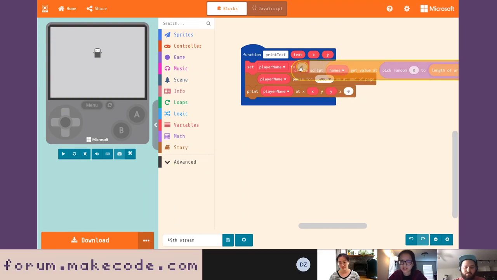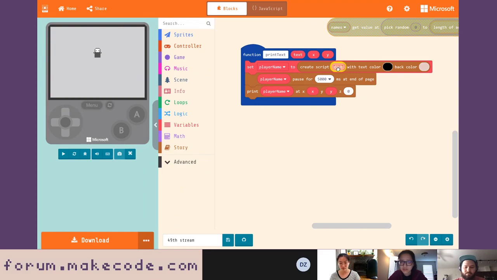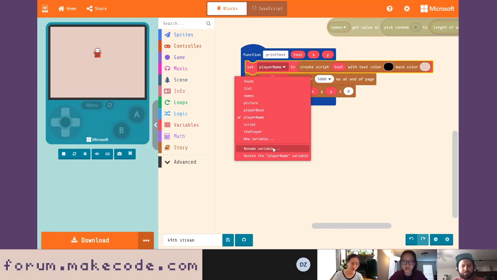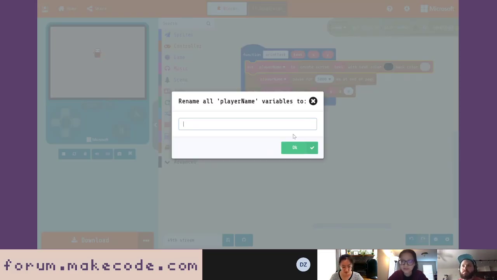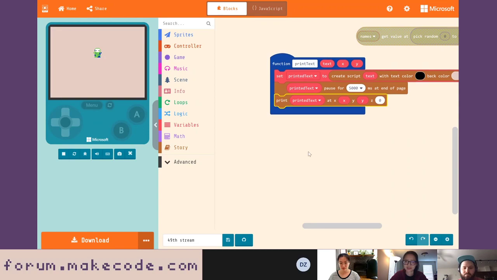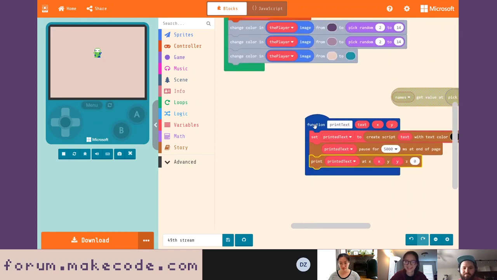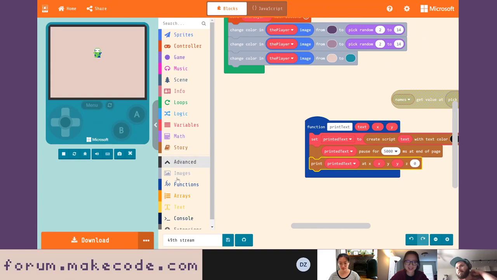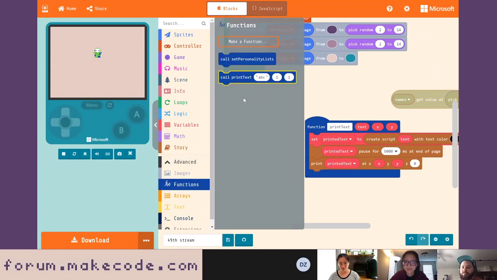All right, and then, cool. So this is a print text function. I should rename this to text. It sets this variable to a script. It sets this pause length so that the script stays on screen for a while, and then it prints it at the specified X and Y location. Maybe we'll need Z. We haven't yet, so I'm leaving that for now. And then inside our onStart, I'm going to call this function.